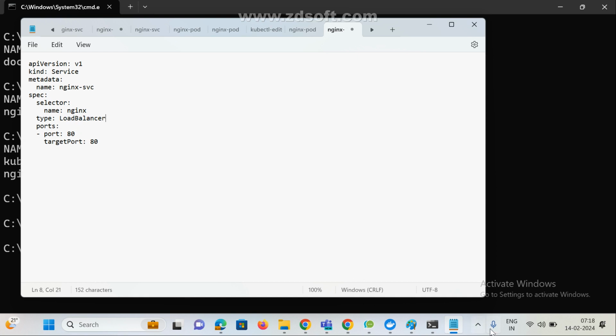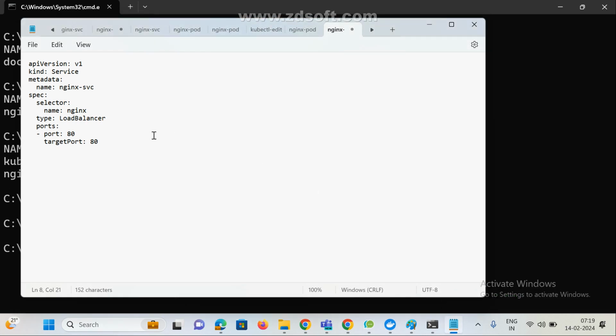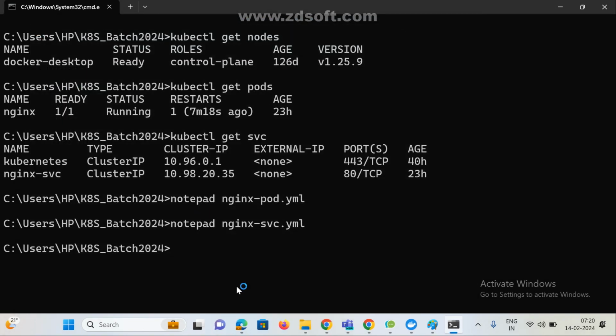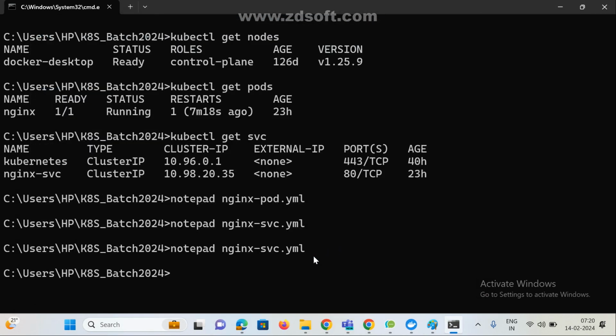One second, guys. Now see here, I'm using type equal to LoadBalancer. Now file, escape. Okay. Now saved or not? Check it. Notepad, nginx service. Okay, so not saved, right? LoadBalancer, LoadBalancer. File, save. Just close. Okay. Now keep seated.